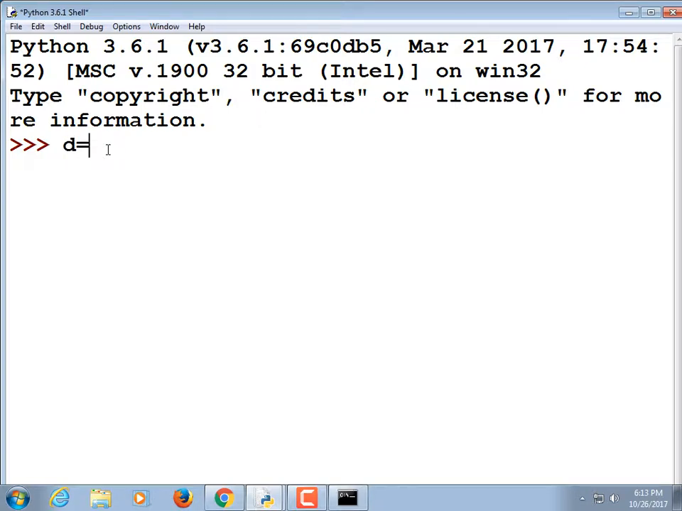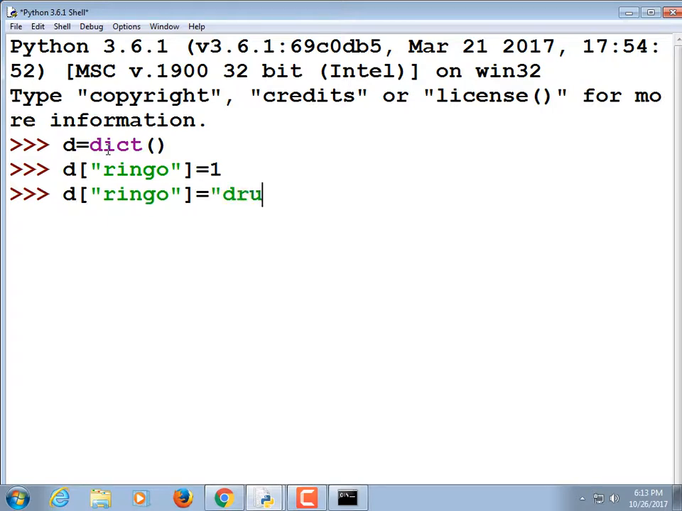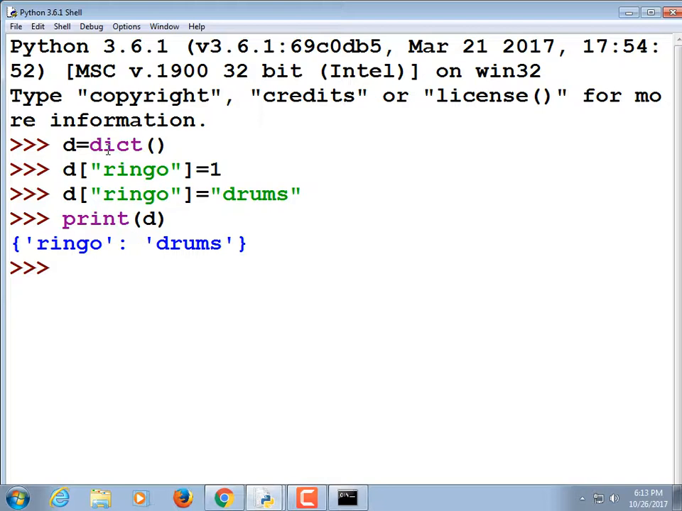I'm going to do D is equal to dict parentheses, which makes D a dictionary, an empty dictionary, so we can start storing anything in there that we want. And now we're going to say that D Ringo is equal to 1 because he scored 1 point. Then we turn around and try to go D Ringo. He likes playing the drums. So when we print D, it's only going to have one of those values.